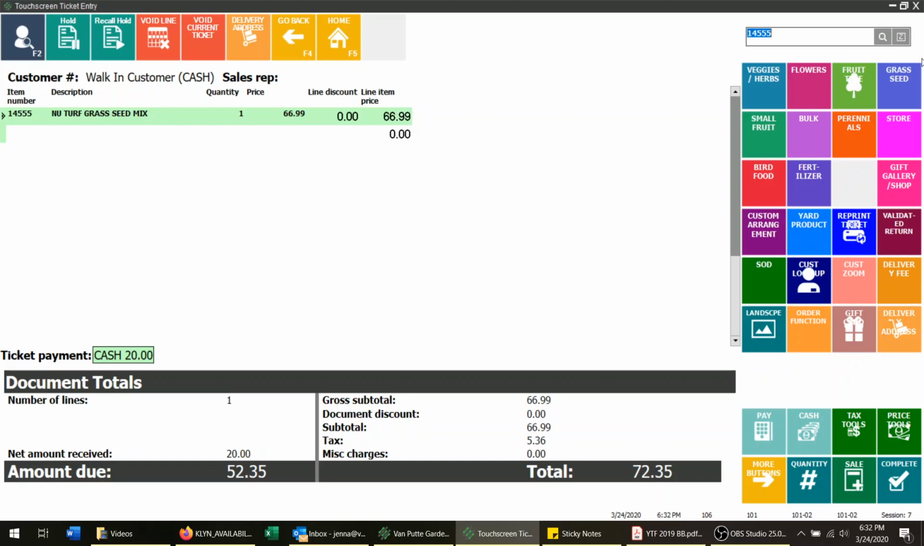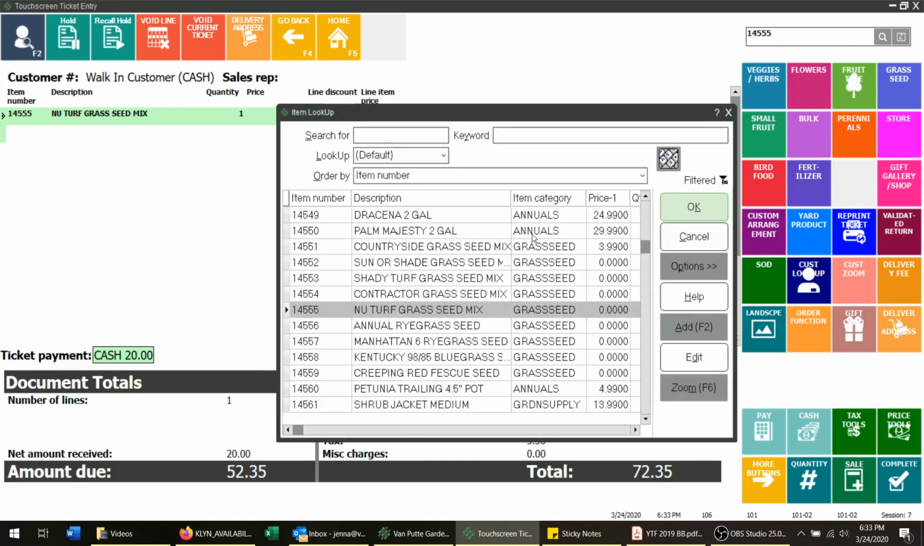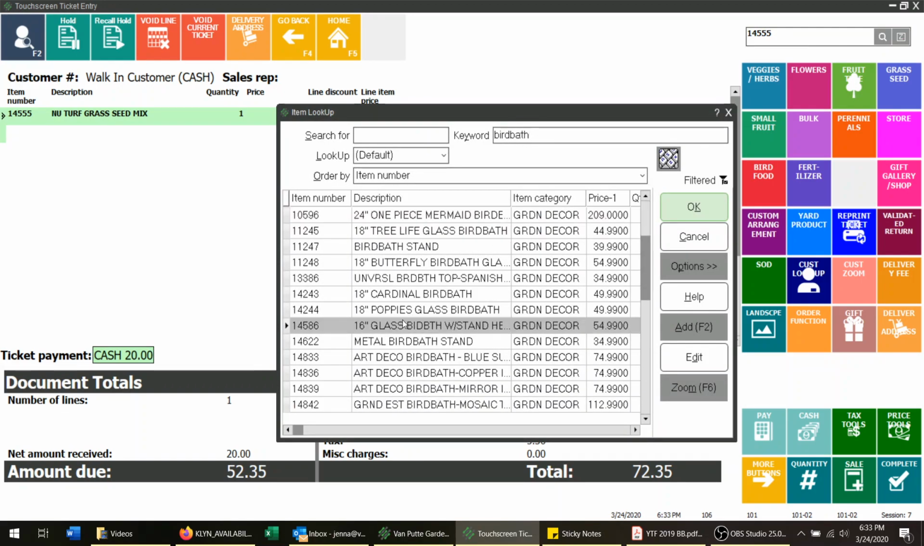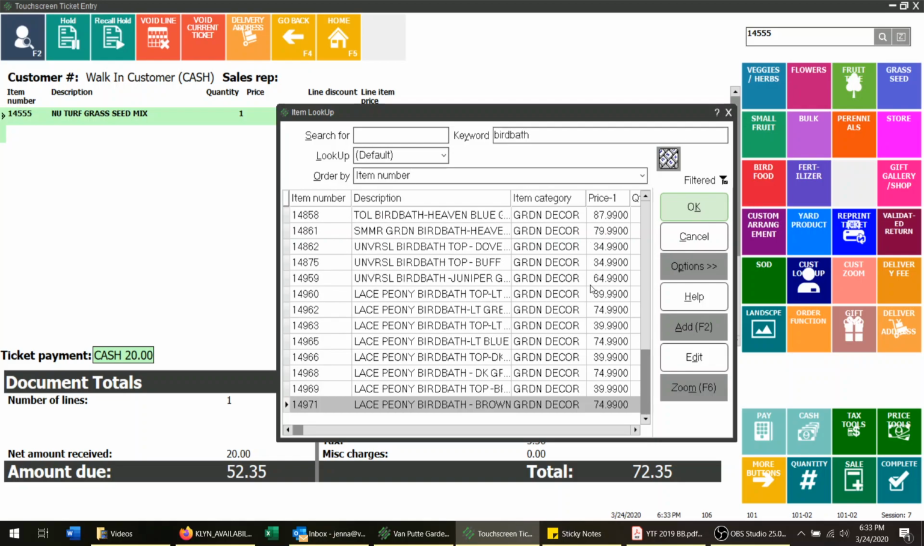Okay, so I just want to get familiar that these are the buttons over here. These buttons are always here. These buttons are always here. And then this is your touch screen items for you to add items if you can't scan them for some reason. And this up here is your lookup. So if there's some reason you can't find something or the tag has fallen off, you can always click the search button and search for that bird bath that you're looking for and hopefully find it this way.